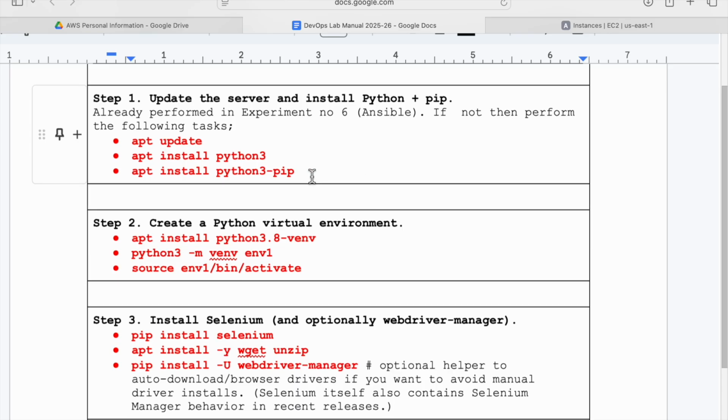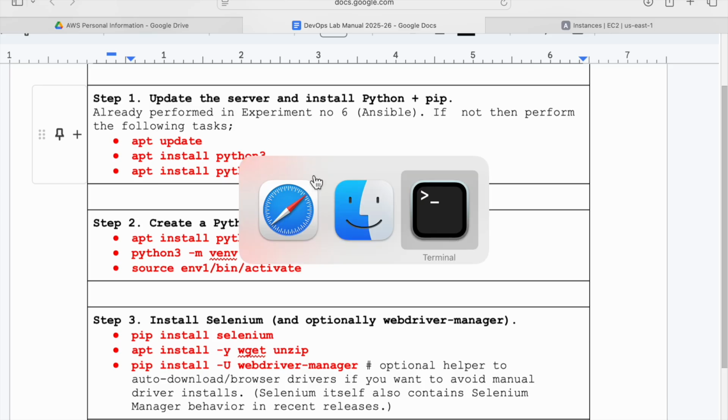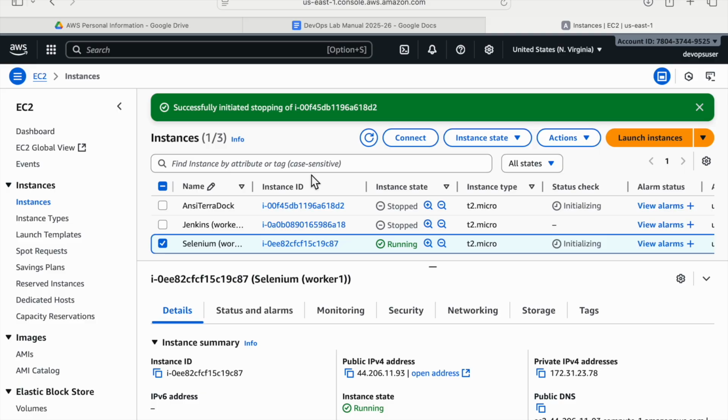Okay, basically if you have done the previous practical, that is Ansible practical before this, you will have this particular setup. Okay, so you will have this Selenium worker. If you remember from our previous practical, you will have this particular worker 1, which has Selenium installed inside it. Okay, and it uses the Terraform key.pem, which was created by Terraform.